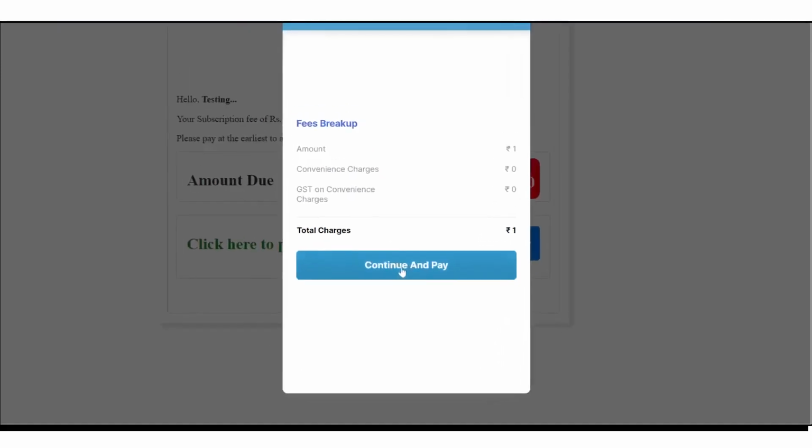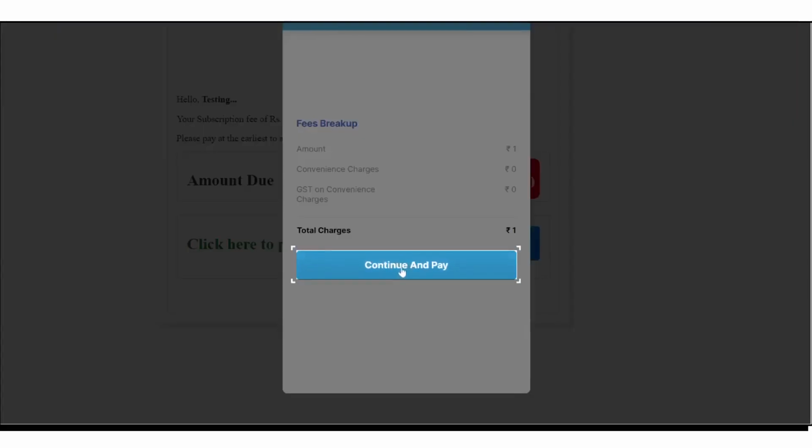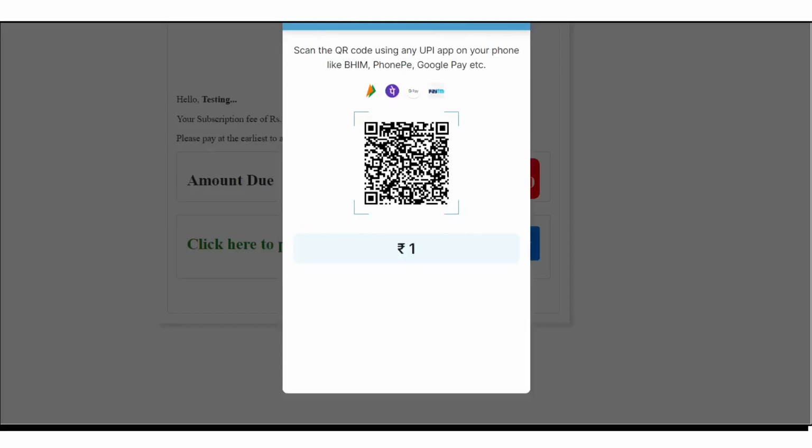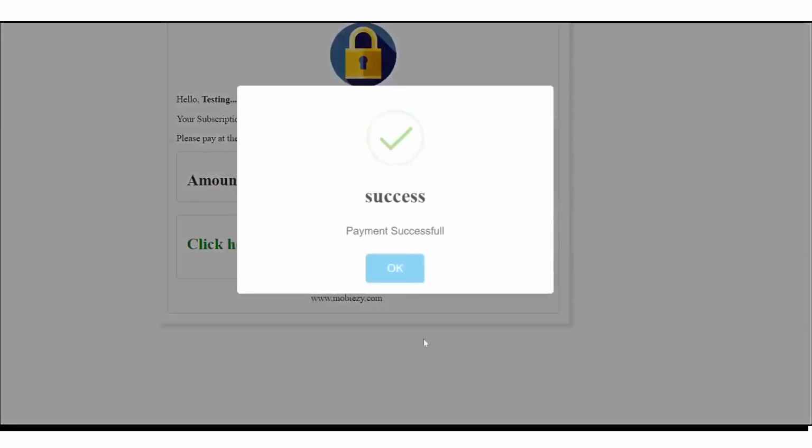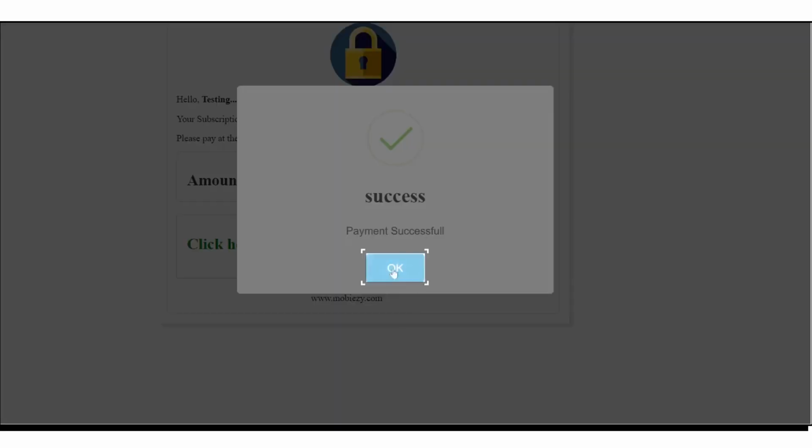Click on the Continue and Pay button to proceed with the payment. The QR code will be generated as per your payable amount. Scan and pay with any payment app. After payment successful, click OK to re-login.